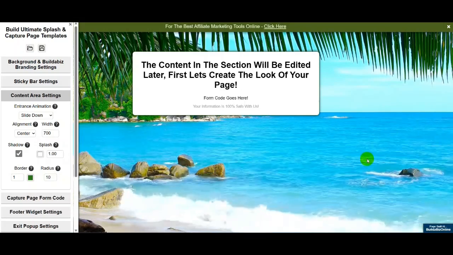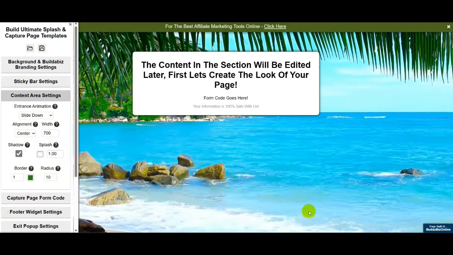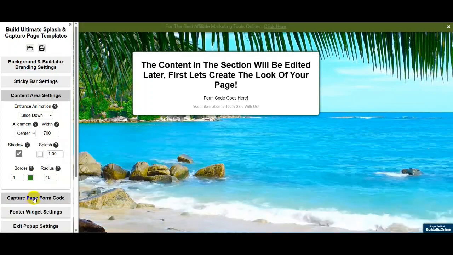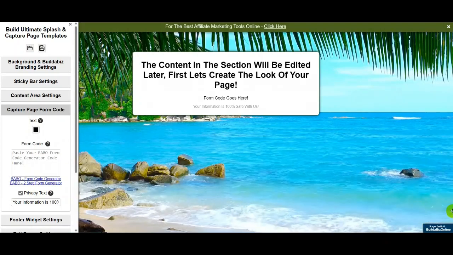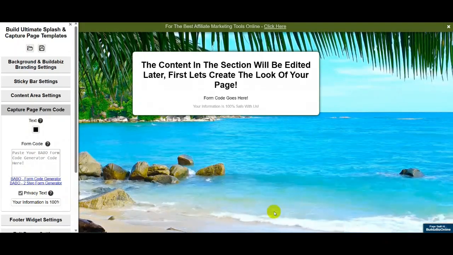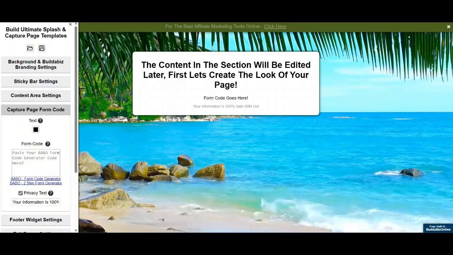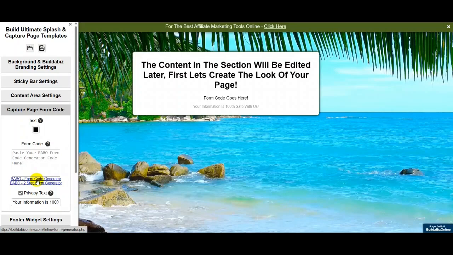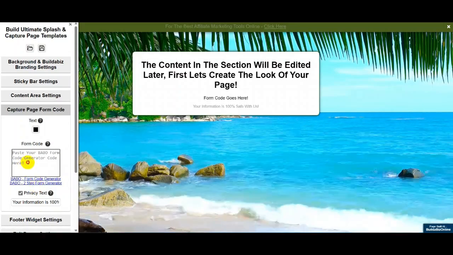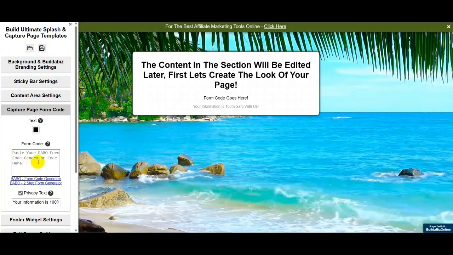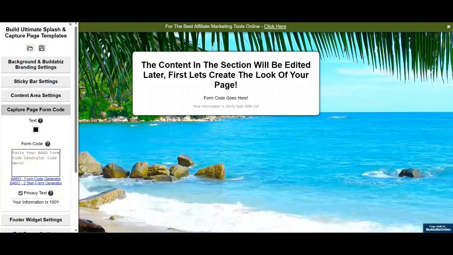Now, if you want to make this into a capture page, then you need a capture form. Now, over at Buildabizonline, you've got various ways of building your capture form. So more about that when you click on these links. But what I'm going to do, you can add any HTML capture form in this little box here. So let me show you what I'm going to do.